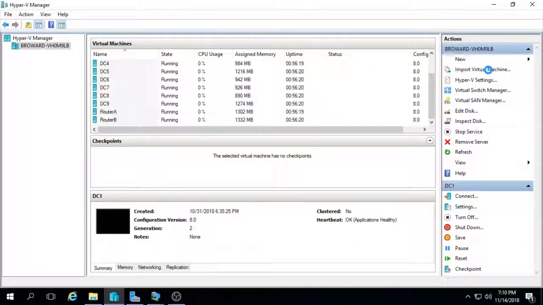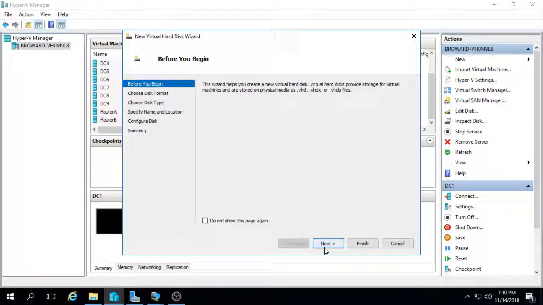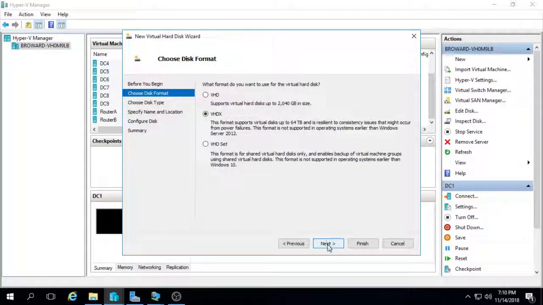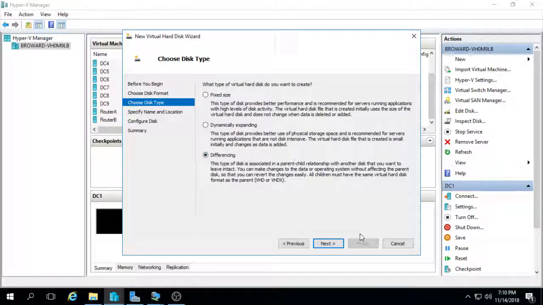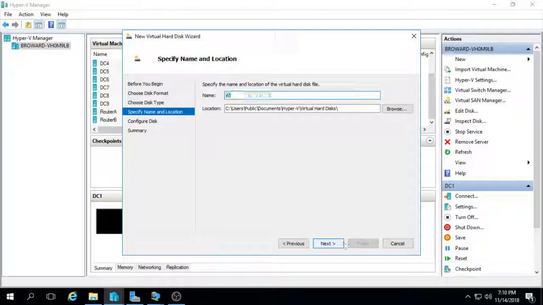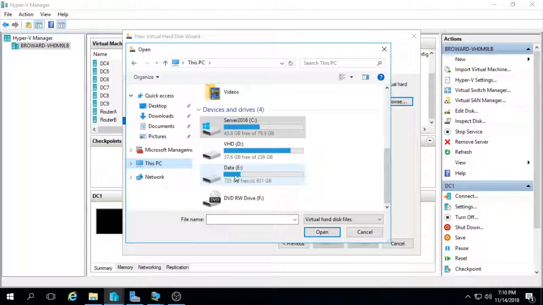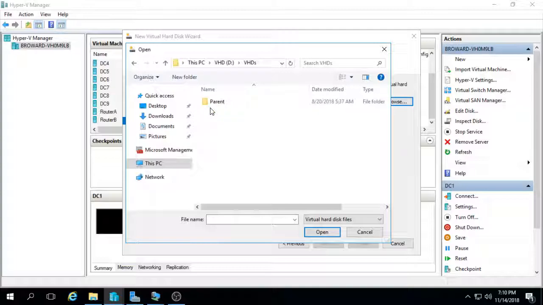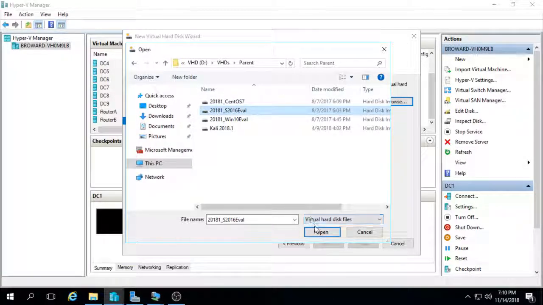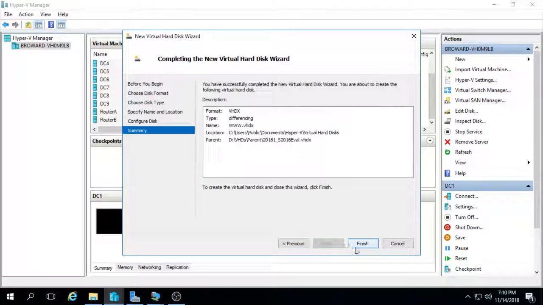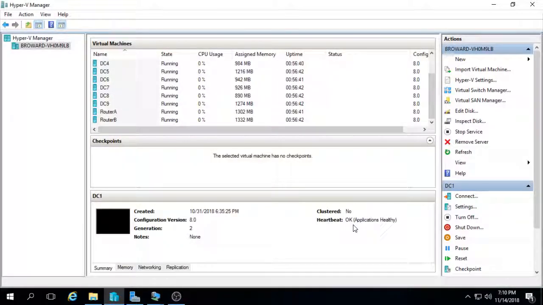Making a new hard drive. Browse to your parent disk. Guys, I'm going to attach the CA to west, www to east.